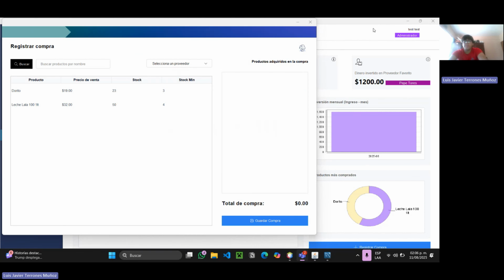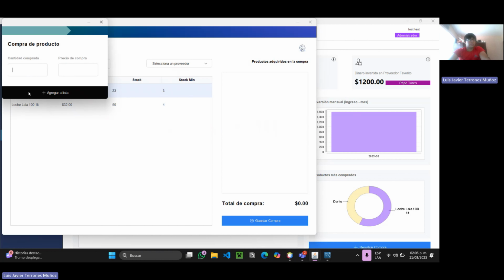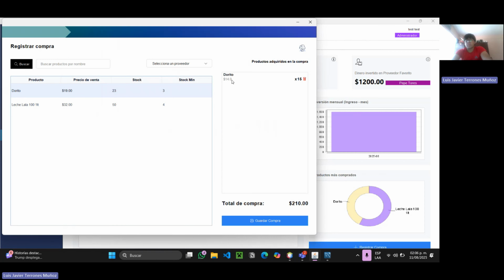Al presionarlo, podemos realizar una compra. Aquí tenemos estos dos productos registrados, que son Doritos y leche Lala. Si seleccionamos Doritos, nos arroja esta pestaña y nos pide una cantidad. En este caso vamos a comprar 15, que nos los den a un valor de 14 pesos, y lo agregamos a la lista. Ahora nos aparece aquí en nuestro ticket que compramos 15 Doritos a 14 pesos cada uno y fue un total de 210 pesos.